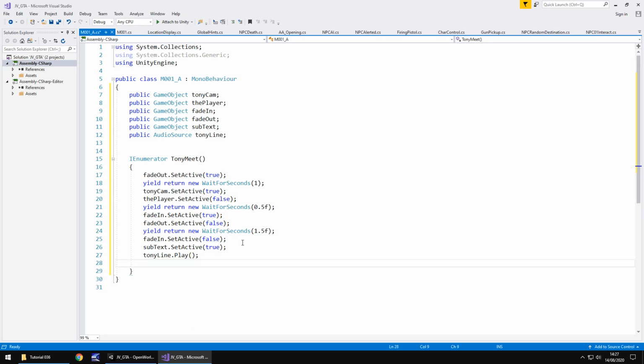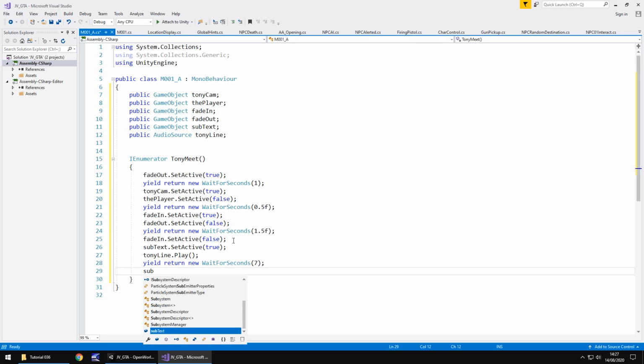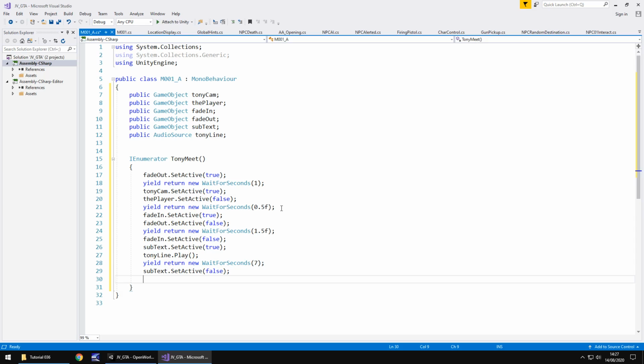The line, I think off memory when I recorded it, is about 6.5 seconds long, maybe 7. So we'll stick with 7 just in case and see how it goes. So we will yield return new WaitForSeconds 7. After 7 seconds, we will say subtext dot set active false, so we turn it off. We'll then wait for another 0.5 second, and then at that point we will repeat this process here.